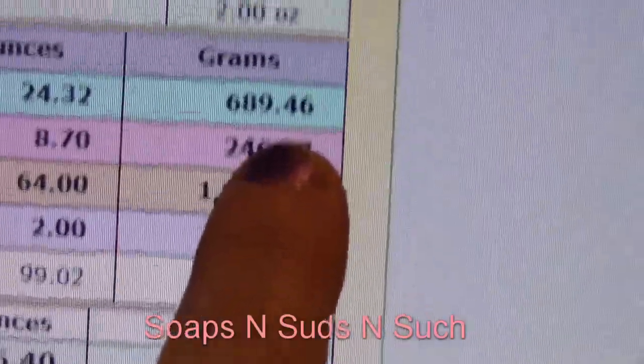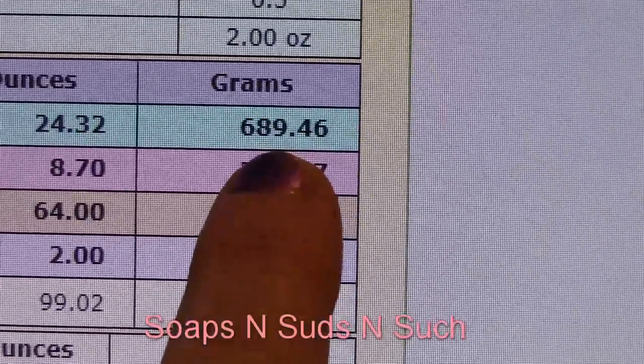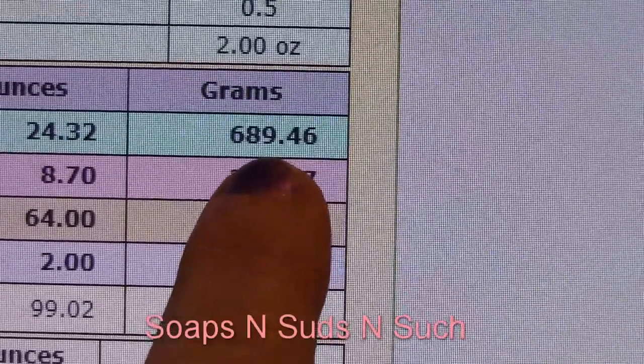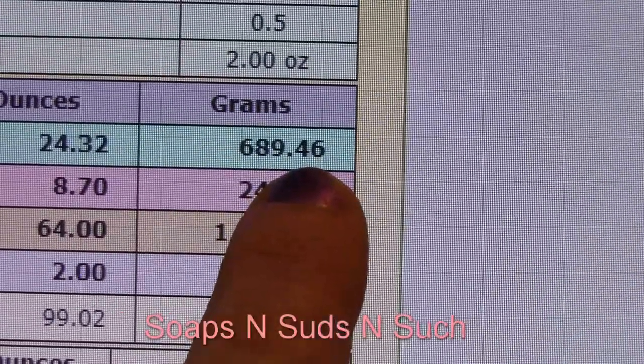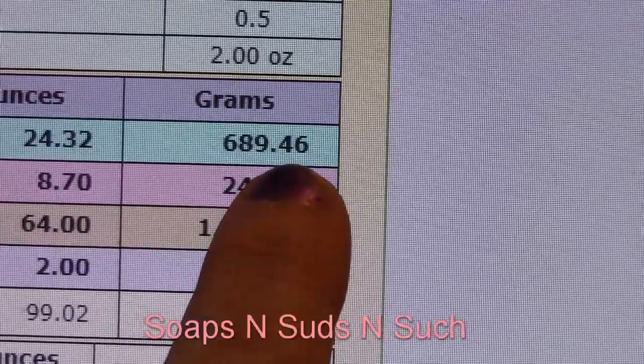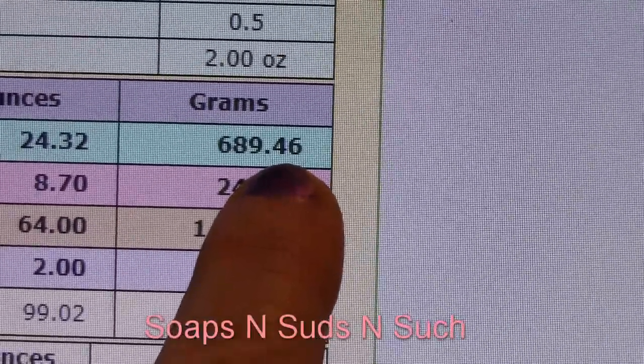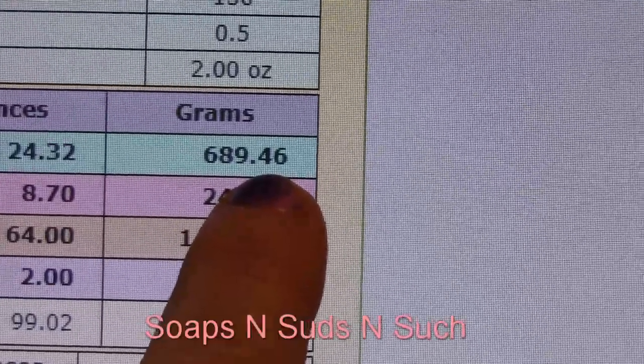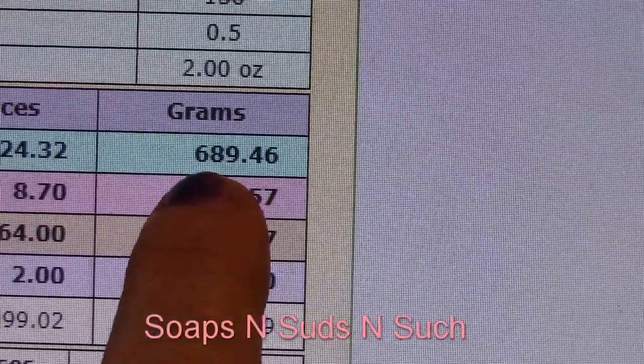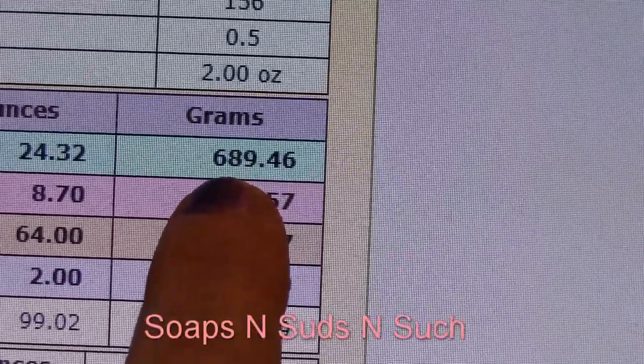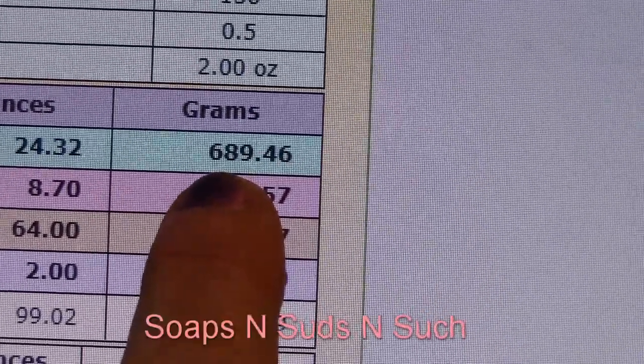Over here, kind of the same thing. Grams. I love grams. 689 grams. That's what I would leave it at, because my 46 is not above 50. If it was above 50, then I would move that up to 690 grams.